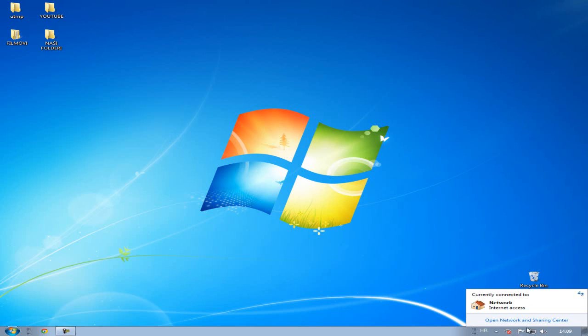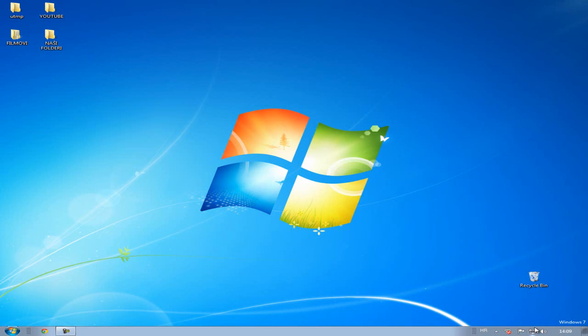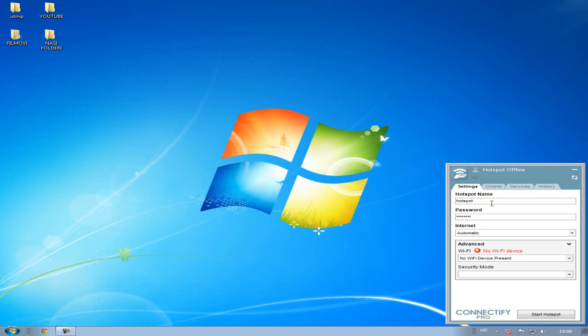As you can see, I'm on my PC. I'm not on a laptop. But my PC doesn't have integrated Wi-Fi, so I use a USB wireless adapter to share my internet. You don't need a USB wireless adapter when you are on your laptop, because a laptop has its own integrated wireless. So let's check our software.